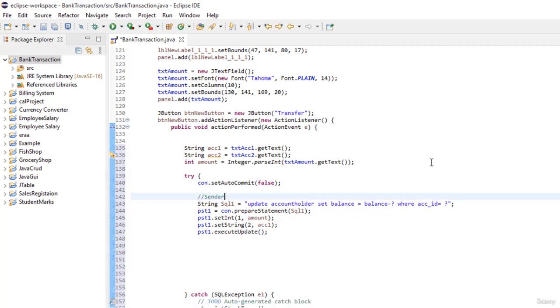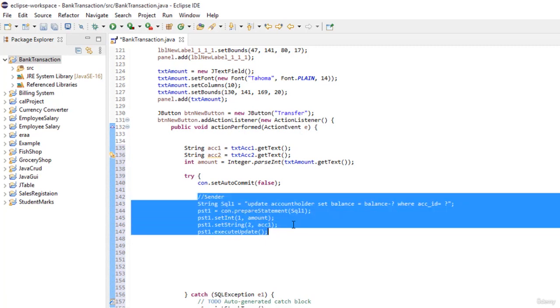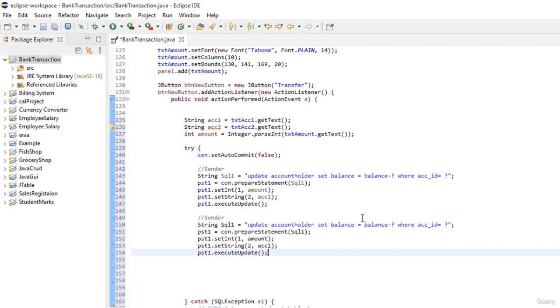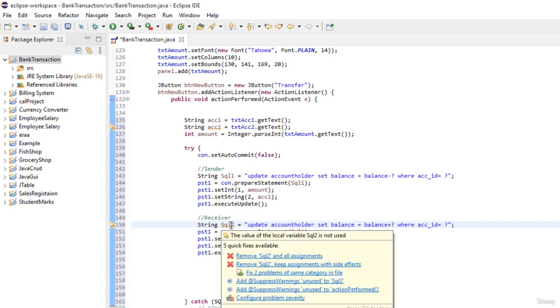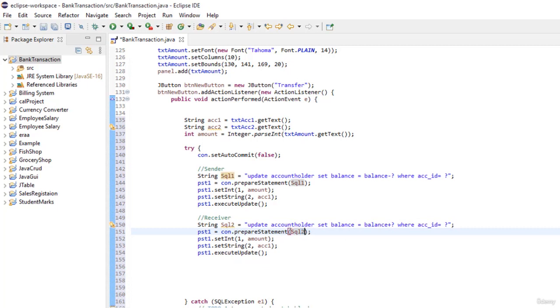After that, I'm going to write another query. We have to write 4 different queries. So first, same thing, I just press Control C to copy, Control V to paste below. Instead of writing again, we copy and paste to reduce the time. So here receiver, this is SQL2. Update account holder, set balance. Here we have to plus. The receiver balance will be increased. So here plus, account ID, the amount.